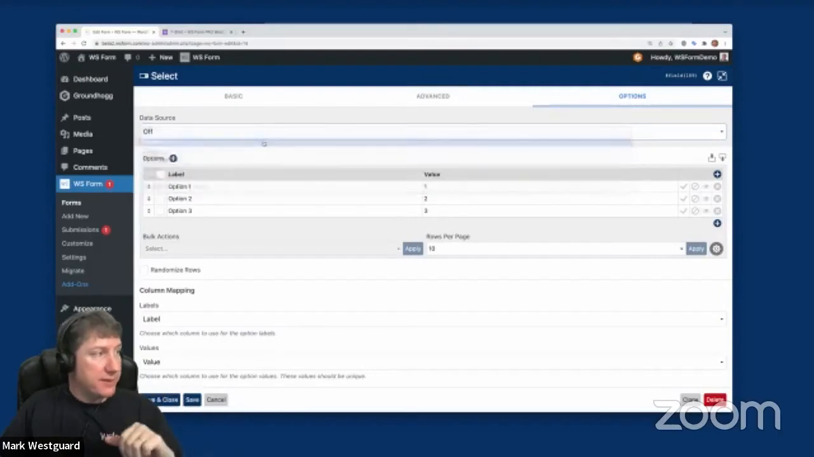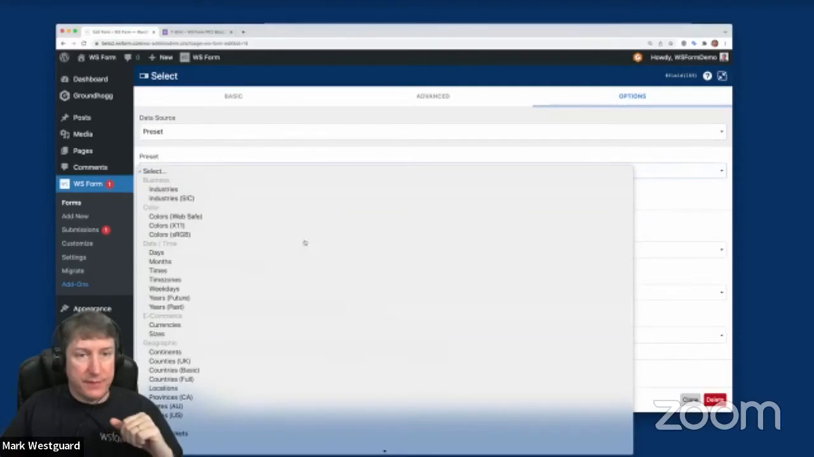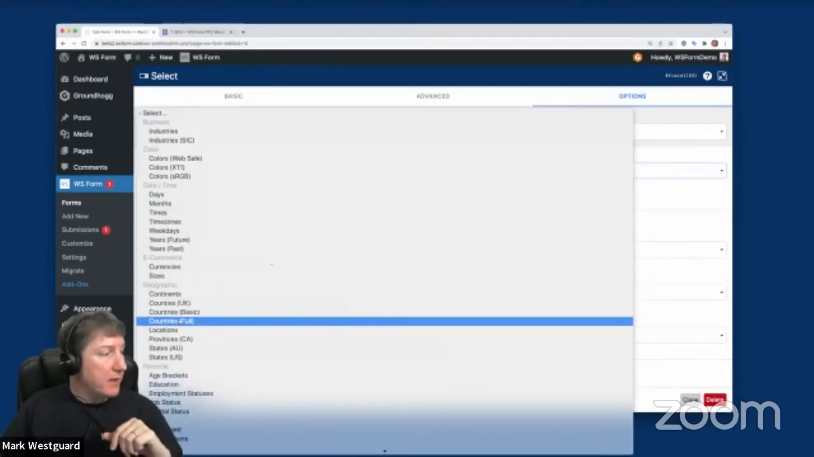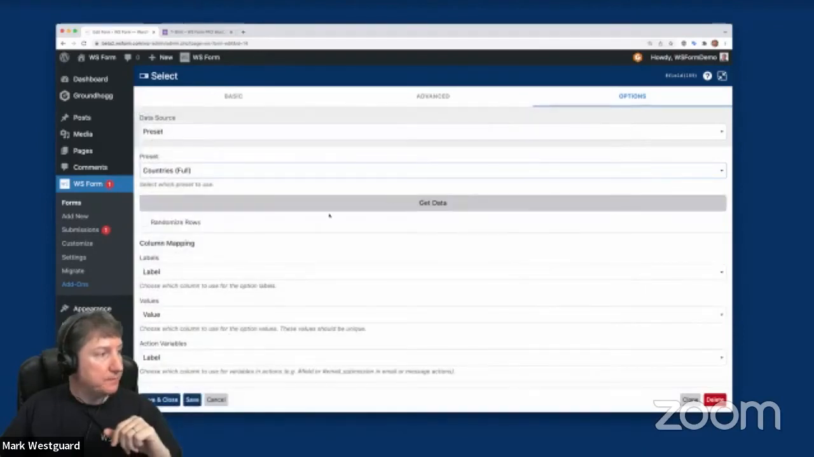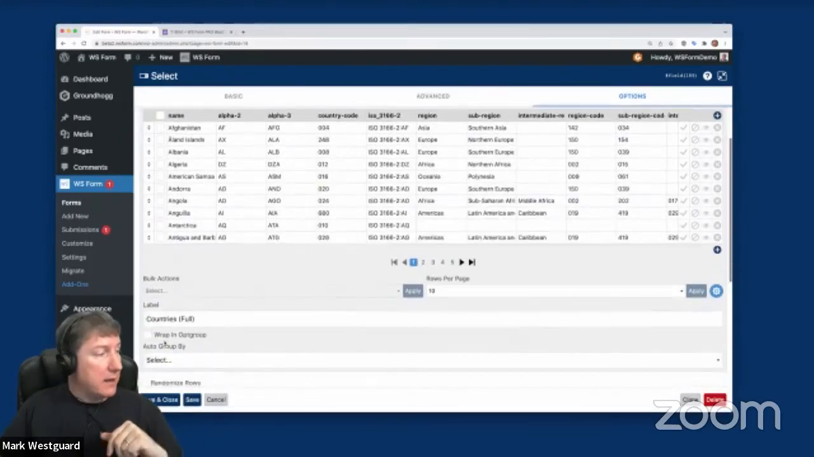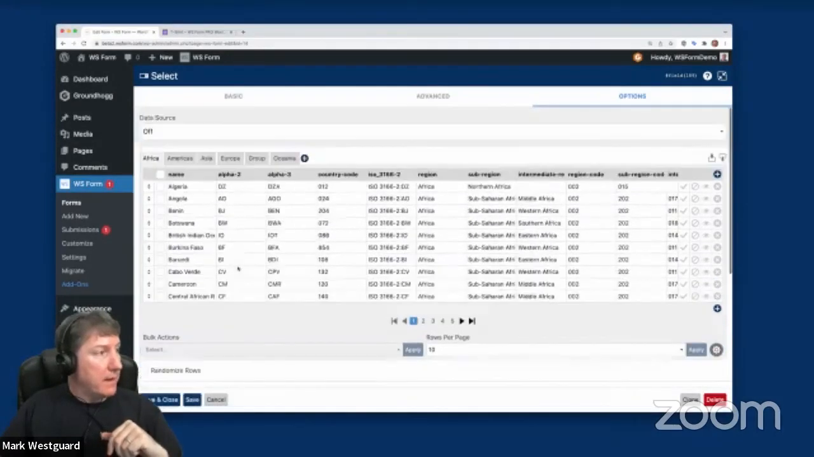Some of the other options that we've got, we have a preset option, and that lets you choose from a bunch of different presets that we've got on our CDN server. So I could, for example, choose countries full, click get data. Here's a country list. You can go further with this. You can actually go to settings here, and I can do an auto opt group on that, and I'll maybe do that by region. That will actually then put opt groups in based upon this region column here.